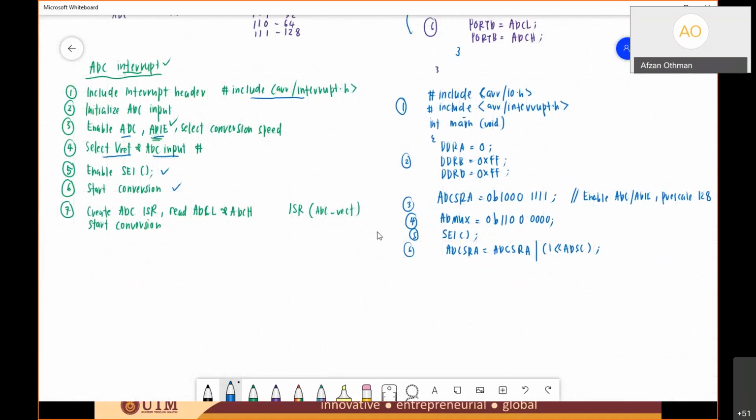After that, what are you going to do? We're going to use the while loop, because we're going to do it continuously. So while(1), open curly bracket, close curly bracket. Inside the while loop, there is nothing to do here because we are going to check whether the ADC interrupt is triggered or not. So we just put nothing inside your while loop. And then after that, we are going to create the ADC ISR.